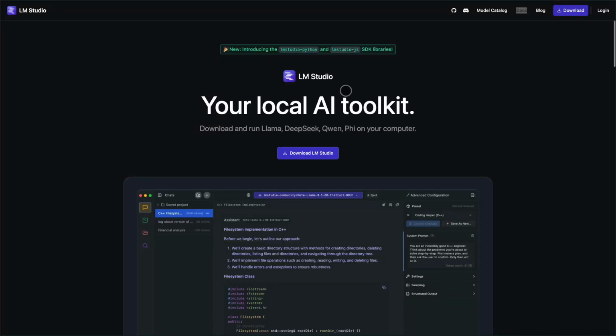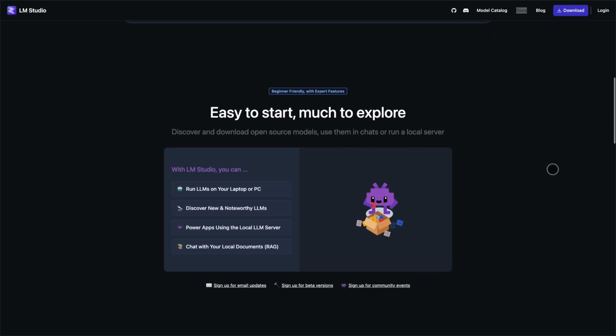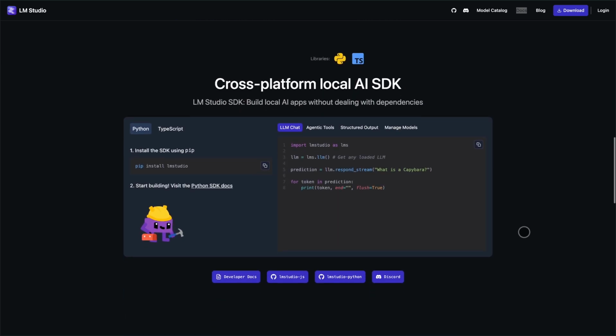If you're looking to run powerful AI models like LLaMA or Mistral directly on your own computer without relying on the cloud, LLM Studio might be exactly what you need. LLM Studio is a desktop app that lets you discover, download, and run large language models locally. It's designed for developers, researchers, and AI enthusiasts who want full control over their models and data.